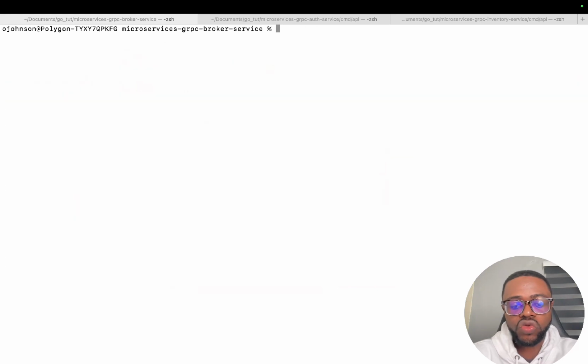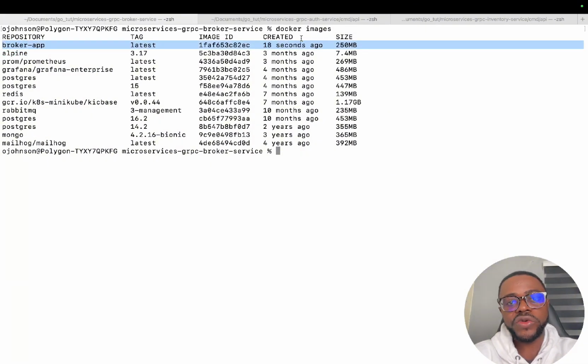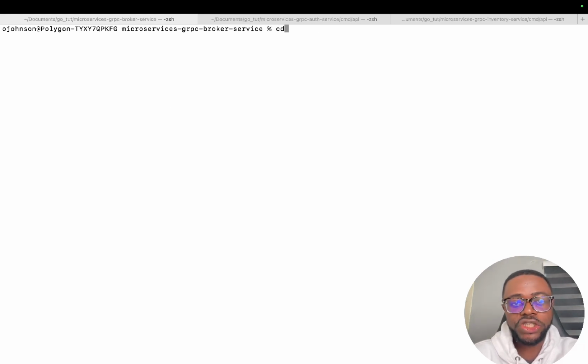So if you remember, what I called my image for the broker service, I called it broker app. So if I do docker images, I will see broker app. You can see the broker app image was created for me just 18 seconds ago. So I will do the same thing for the authentication service. So let's go to the authentication service.